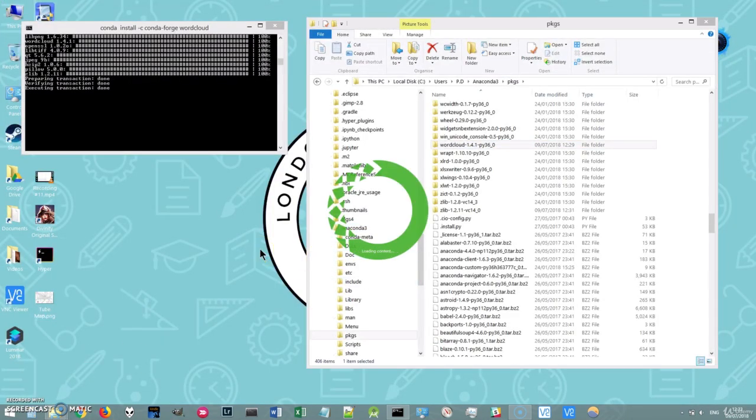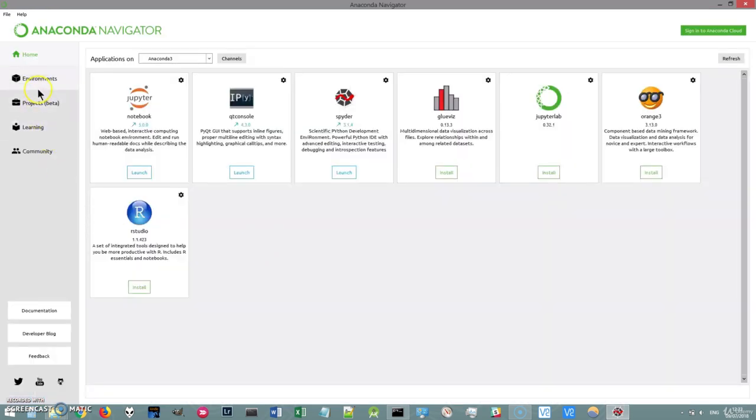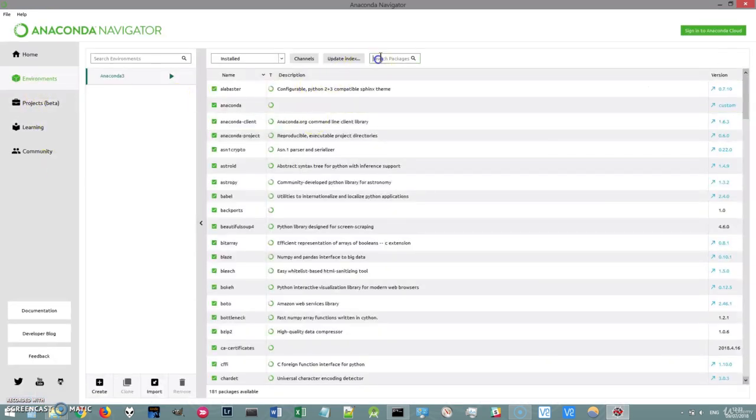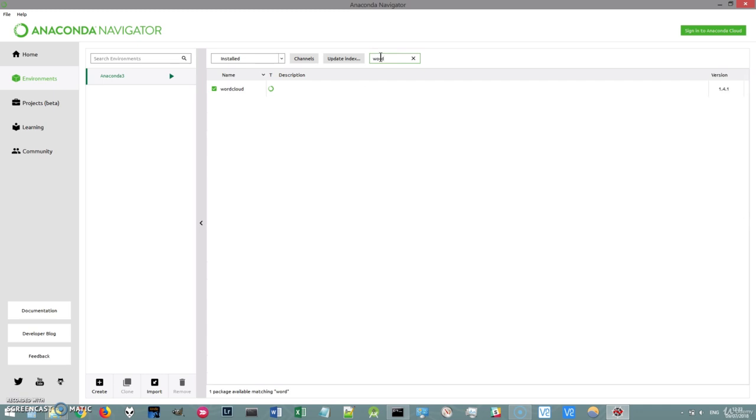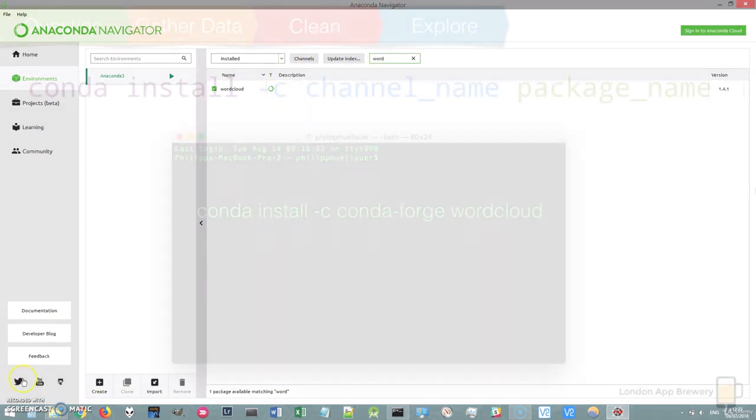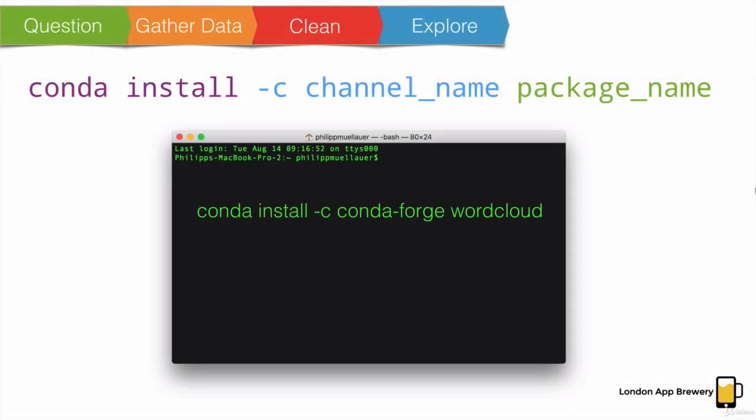Now, you're pretty much all set to install any package you come across in the future. All you need to do, after all, is type conda install, then the channel where the package is located, and then the package name. And that's it. In the next lesson, it's time to write some Python code and actually create these word clouds. So I hope you're looking forward to that as much as I am. I'll see you there.